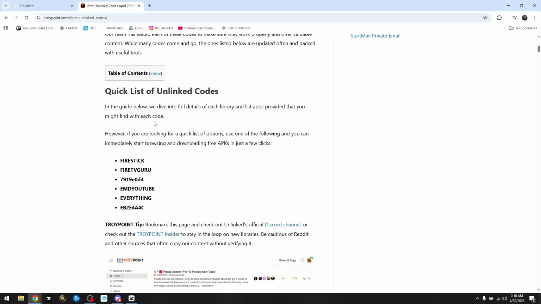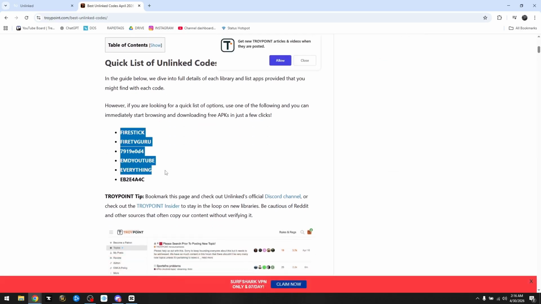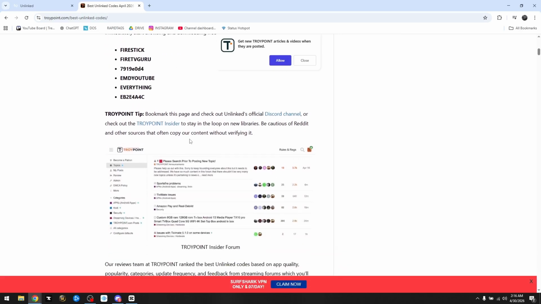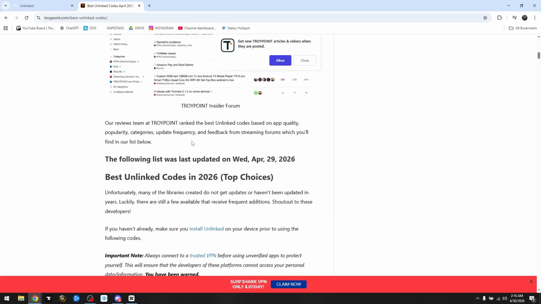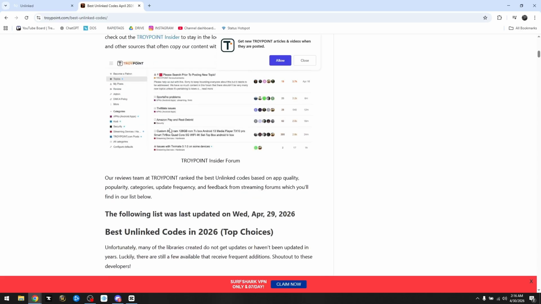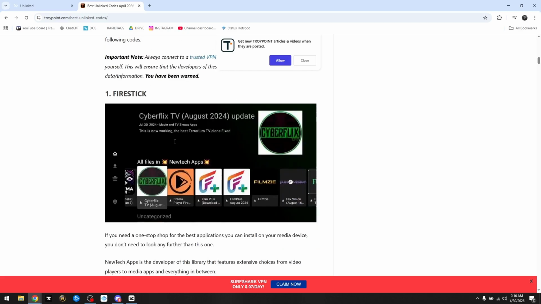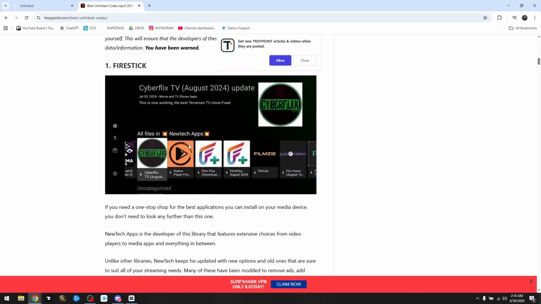And then here, you should be able to see this quick list of unlinked codes that's going to be indicated on your screen. You can try all of these codes, and if you want more, you can go ahead and scroll down. They also have specific instructions on how you can properly input the codes and use them. And that's it. That's how you find unlinked codes.